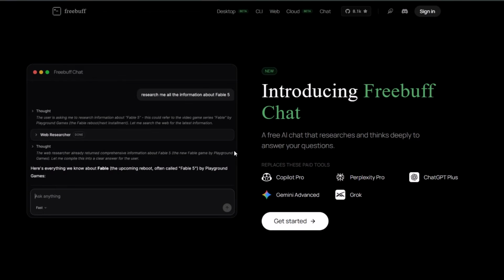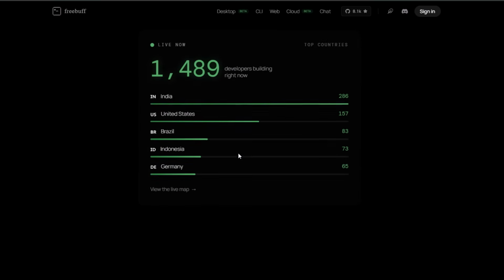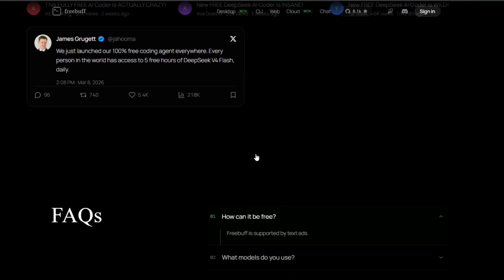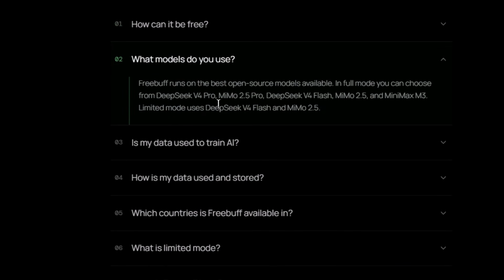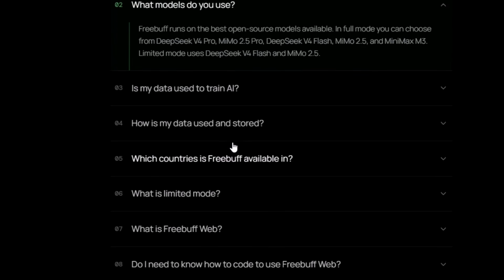So let's come here and see which models are available for us to use for free. Just come down to the frequently asked questions. What models do you use? Let me show you. Freebuff runs these models: DeepSeek version 4 Pro, Memo version 2.5 Pro, DeepSeek version 4 Flash, Memo 2.5, and Minimax M3. So these models are available for everyone. But the limited mode uses DeepSeek version 4 Flash and Memo version 2.5. Limited mode means, I will just show you.